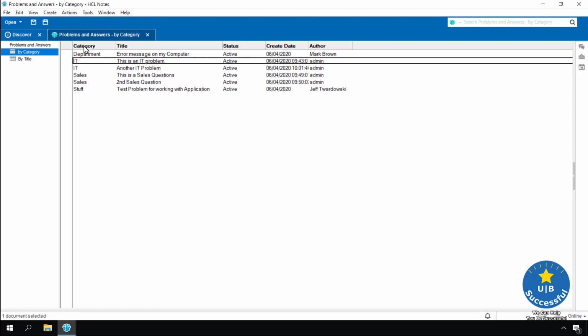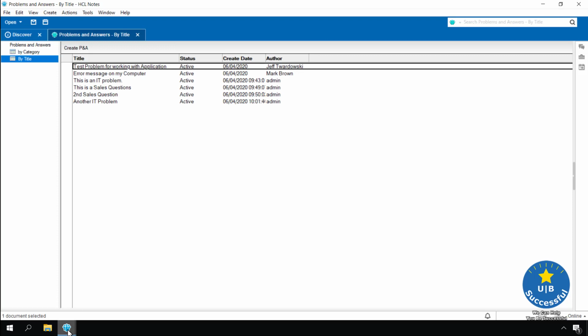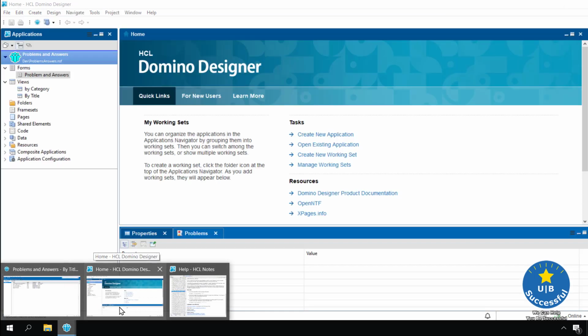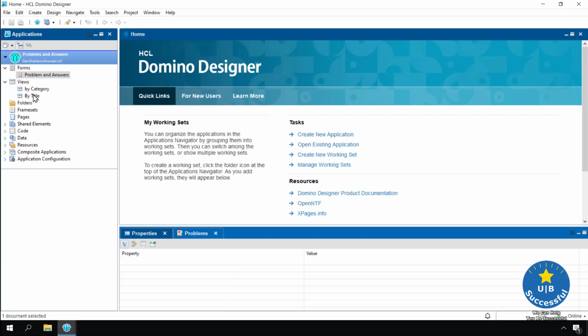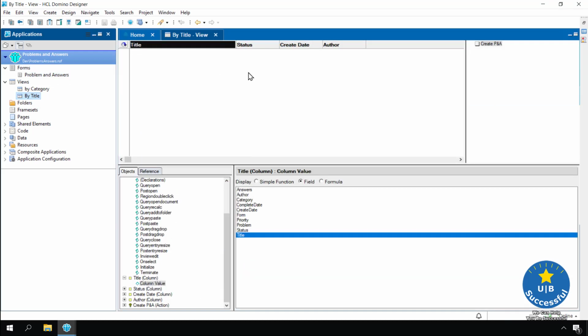Notice the by category view was lacking any button. Let's add the Create Problem and Answer button to all the views and add an Edit Document to all the views. Return to the Domino Designer, select by title view. Notice our one action in the action pane.